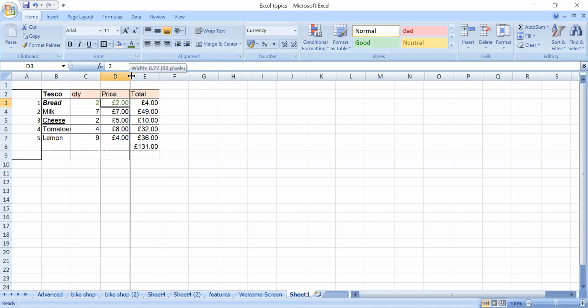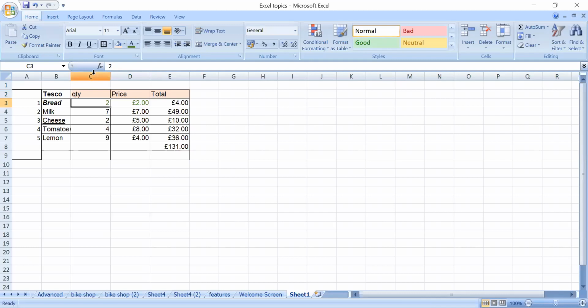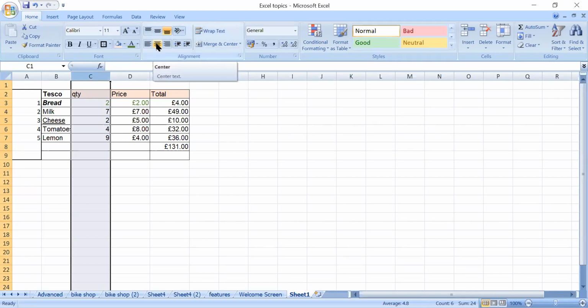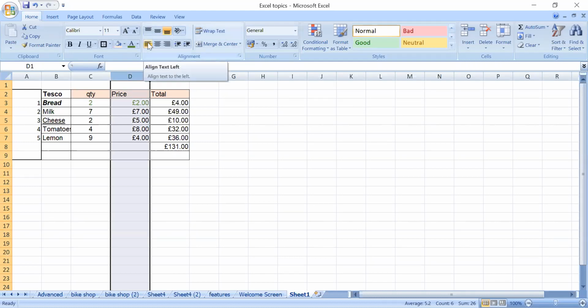So what alignment does, it just aligns it to where you want it to be. So for instance, this column here, I want these numbers to be in the middle. All I need to do is select this column. This is my middle alignment. And then once I click that, it's in the middle. This column, it's on the right side. I want it on the left. This is my left alignment. And then I can click that.